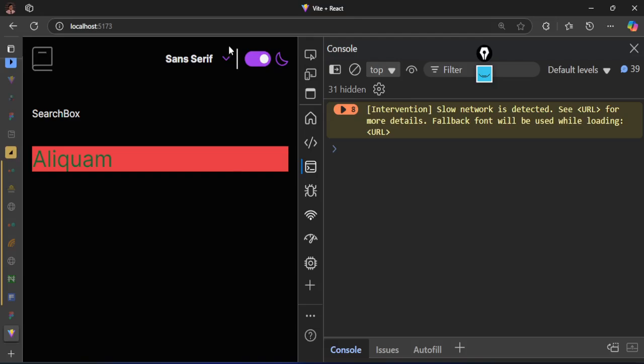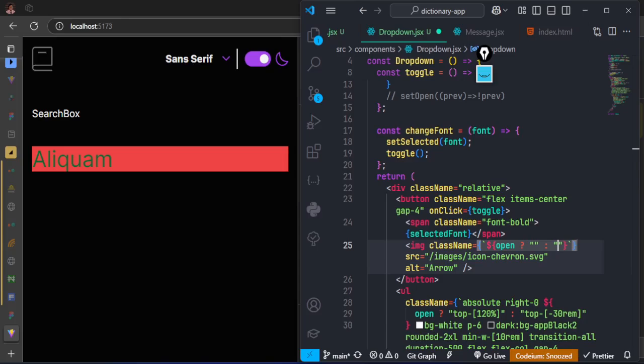When it's not open, it will face down, and when it is open, it will face up. And how can we do that? What we can do here is to rotate it to the opposite side, or you can scale it by inverting the element. And that's what I'm going to do. I'm going to invert it by just using a negative scale.